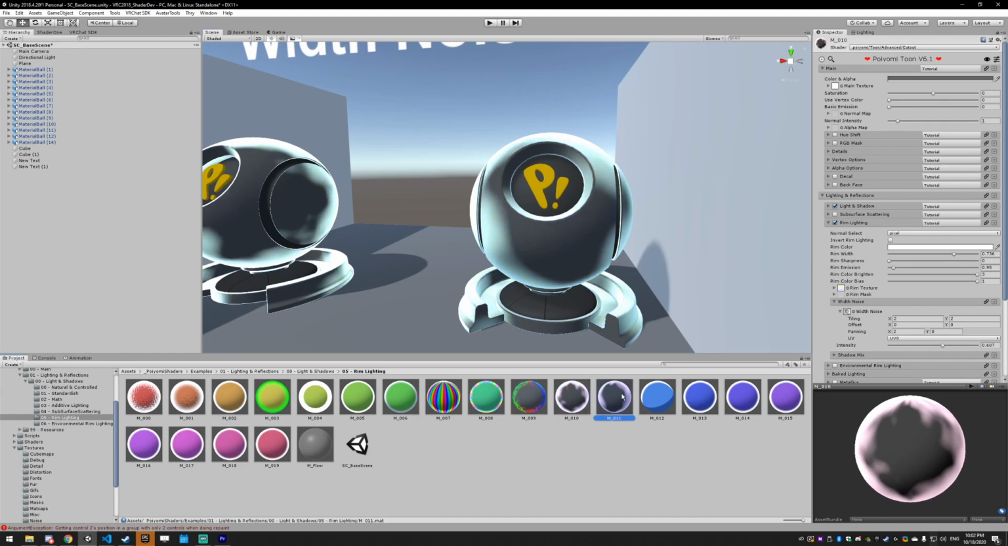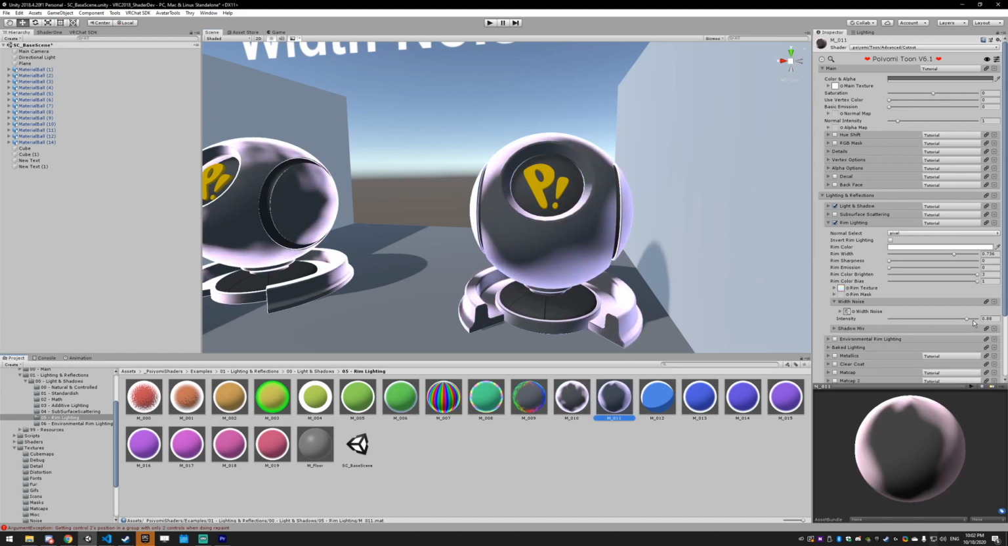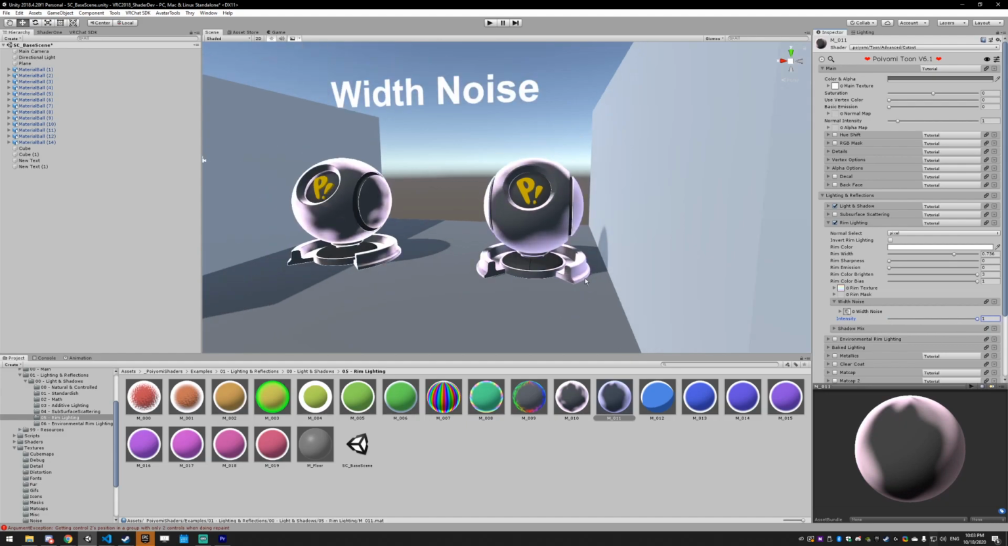If you want to play with this without messing with the texture colors, you can adjust the intensity. So if it's at zero, it's just going to be a normal rim light. And as you increase the intensity, it'll use that mask or the width noise more.